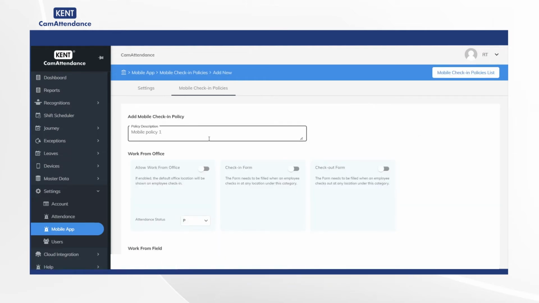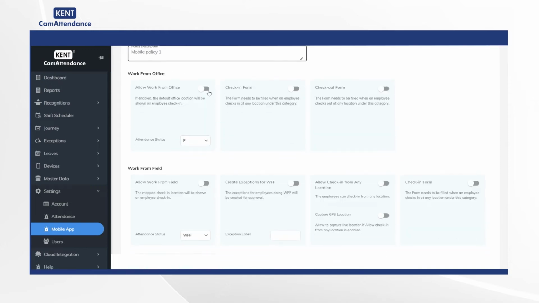Description. After that, under Work from Office, turn on Allow Work from Office and in Attendance Status, select WFO. Then turn on Check-in form, check-out form.